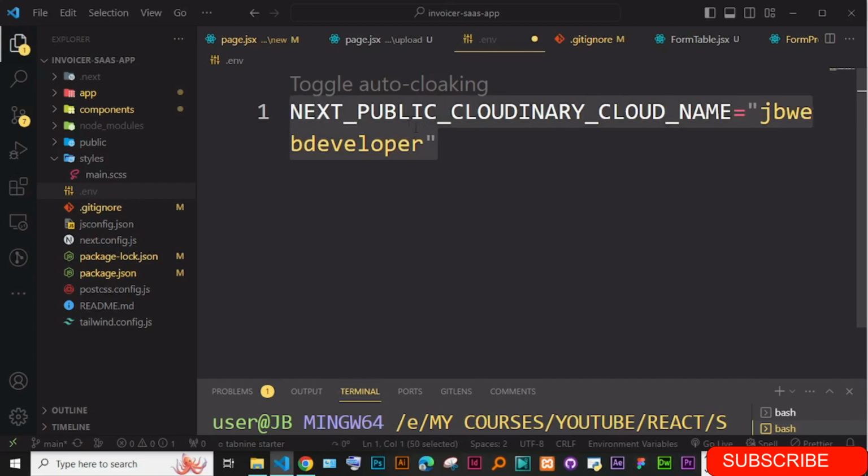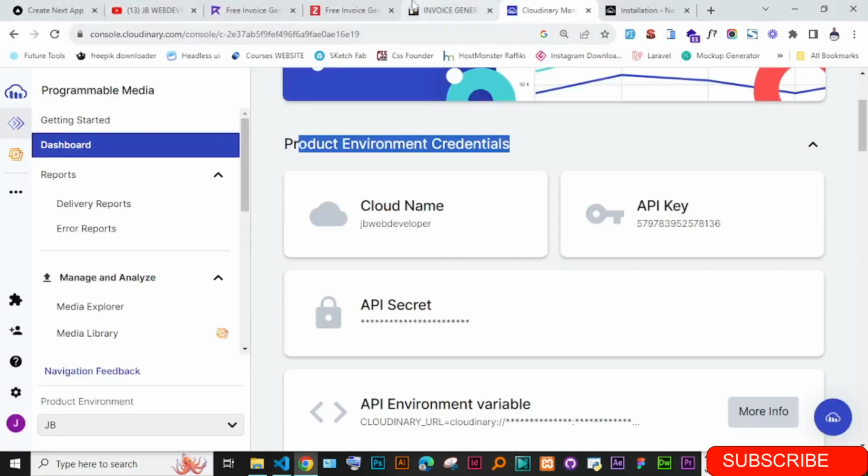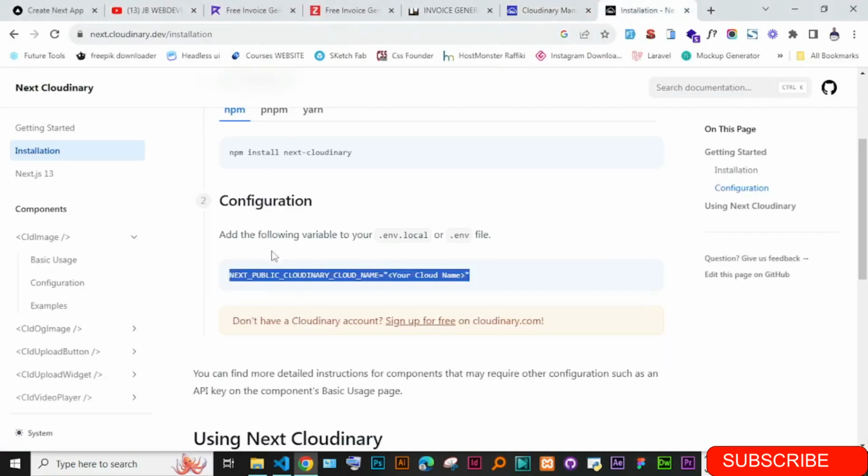So we have made this very clear. Next, public cloud name. This is the second step: after I've installed, create the .env file, add this. So next, let's just move on. Go back here. After you have configured, you have created an account, you have got this cloud name, so that you are good to go.